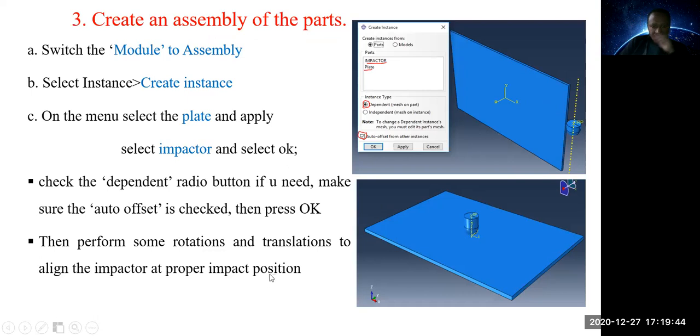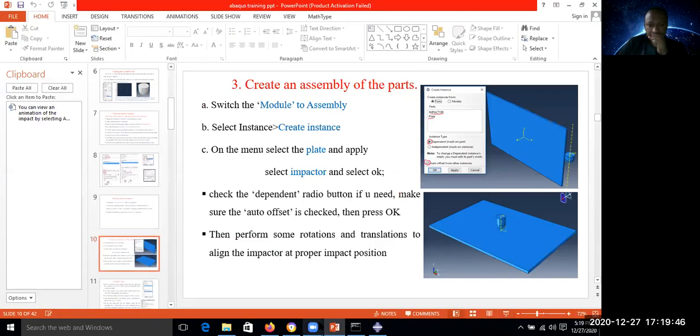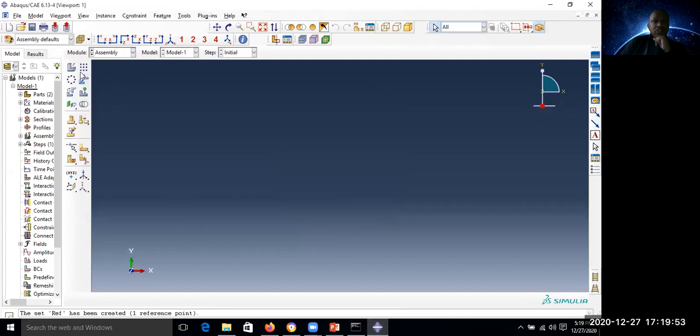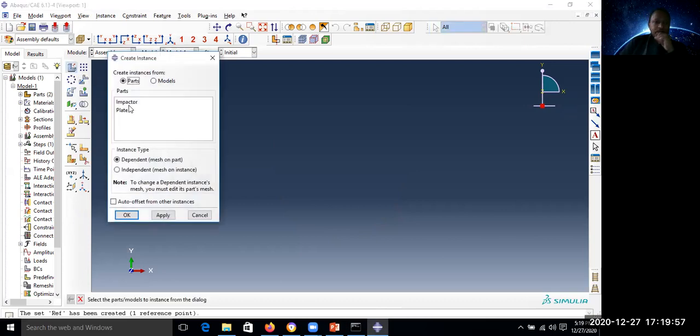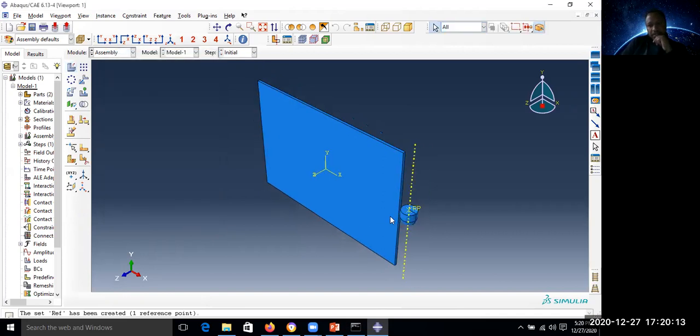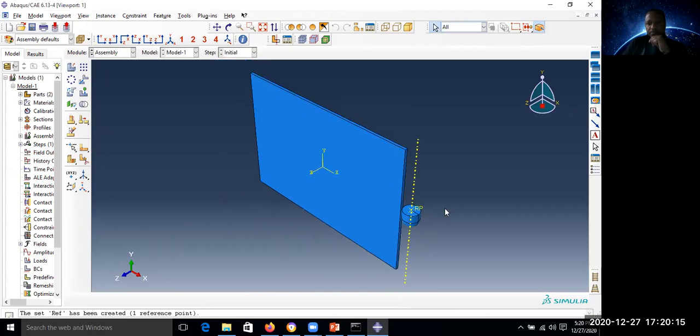How can we do this? Let me switch to assembly. Here, create an instance. Click on plate. Actually, let's switch on plate, apply, impactor. Okay, both of them come together here.